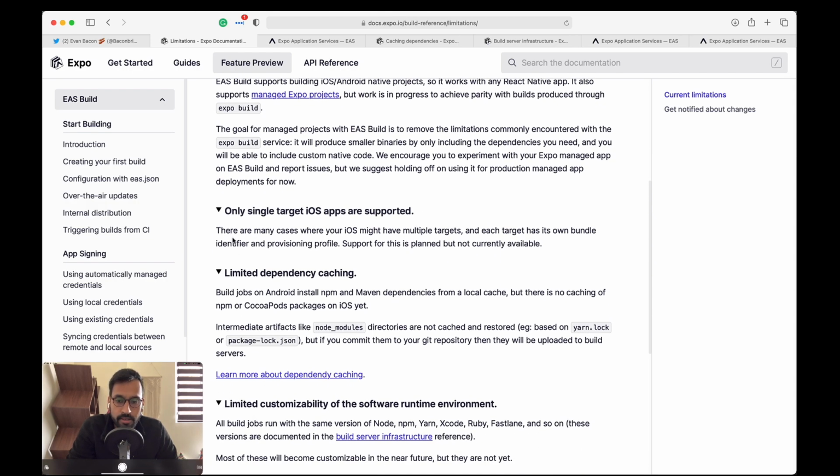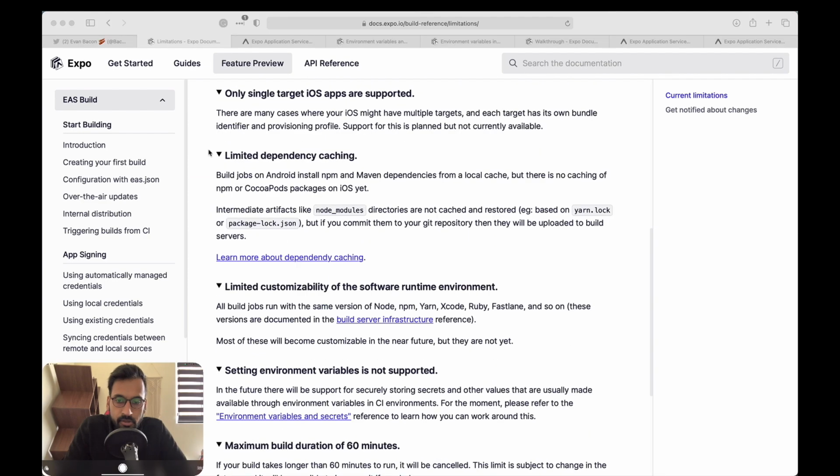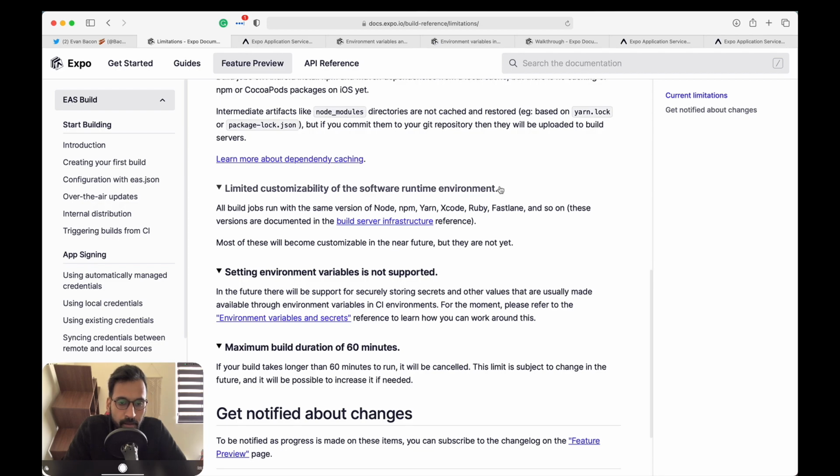One important thing here is this one, which is only single target iOS apps are supported. It's fairly common for people to split up their workflows into different targets as development and production. So if that's the case for you, you will not be able to build out your app using the Expo EAS build service. There's also limited dependency caching for iOS apps. So basically, it can take a slightly longer time for your iOS builds to process, which should be resolved shortly as well. As of now, the software runtime environment has fixed versions for each software. You can have a look at it here in the build server infrastructure if it's affecting your build in any way, but these will also become customizable in the near future.